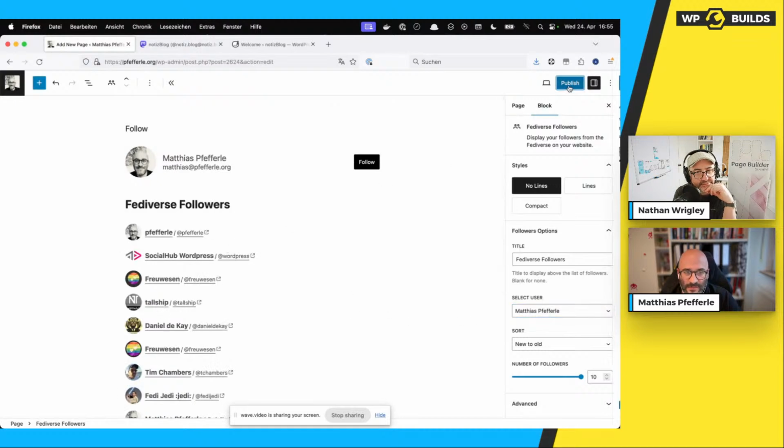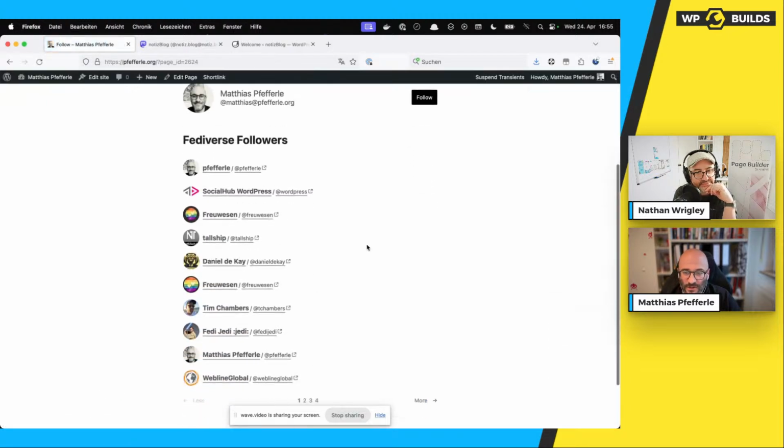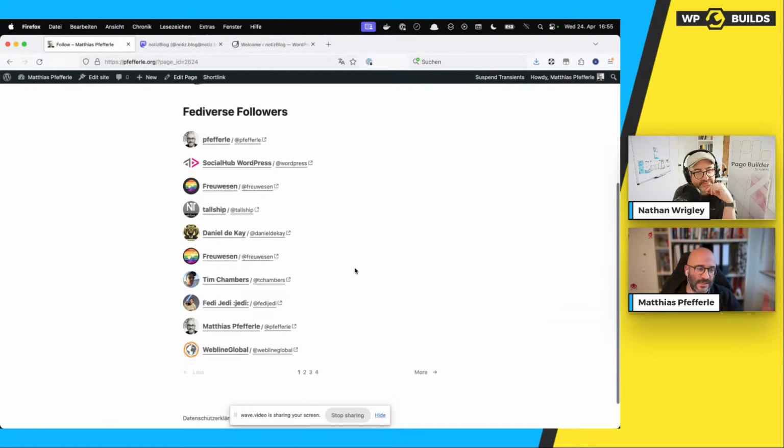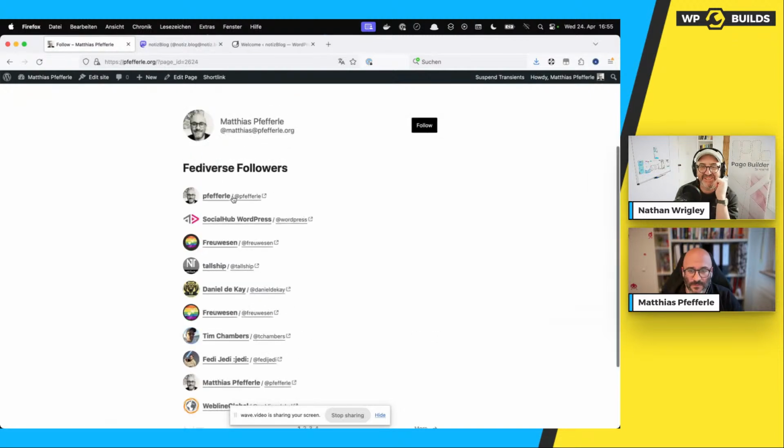And then if you publish that and check it on the front end, you will see all your followers, like you expected from Mastodon. You have a nice little pager. And this is great. Classic links. And you have a follow widget.